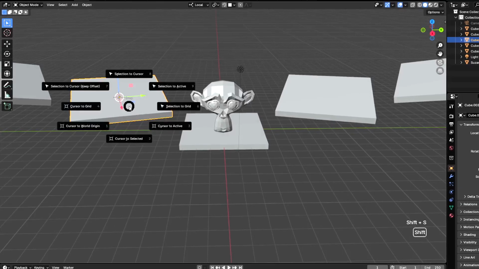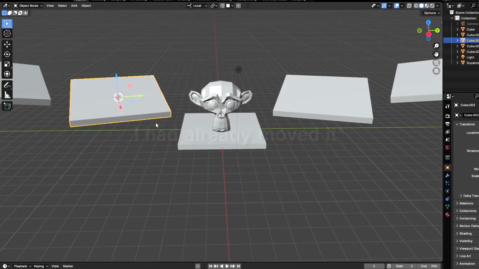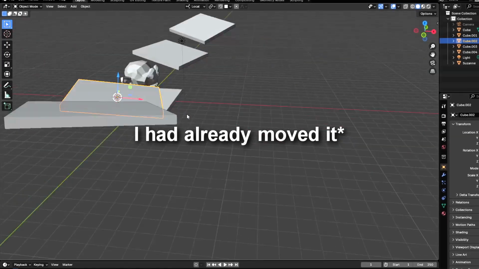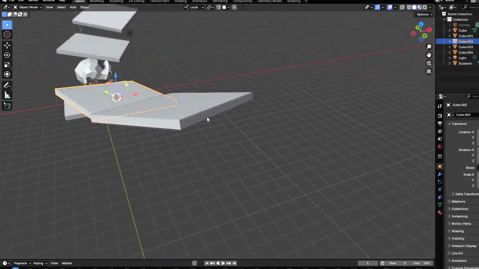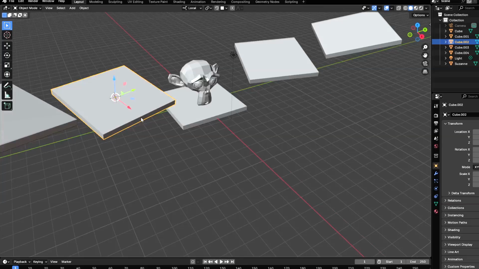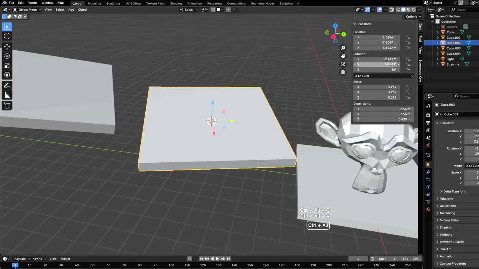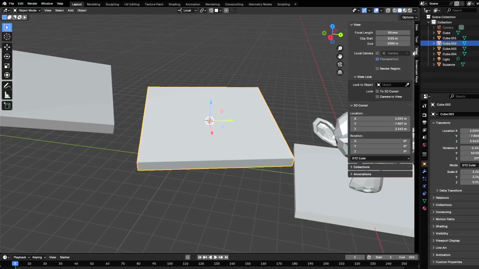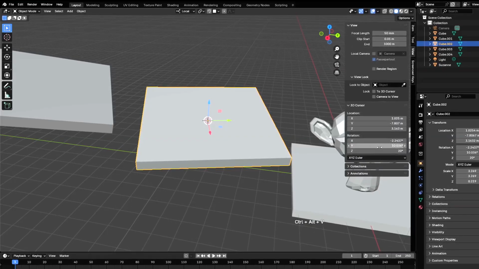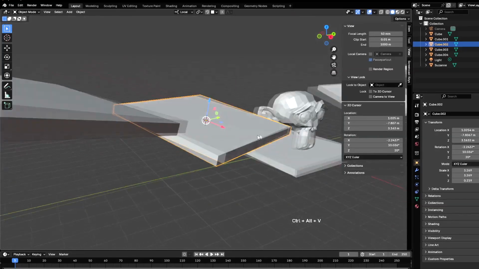Do Shift S, Cursor to Active to move the 3D cursor on the platform origin. You need the cursor to have the same rotation as the platform. So copy this last rotation coordinates with Ctrl-Alt-C and paste it with Ctrl-Alt-V in the View tab, 3D cursor rotation.